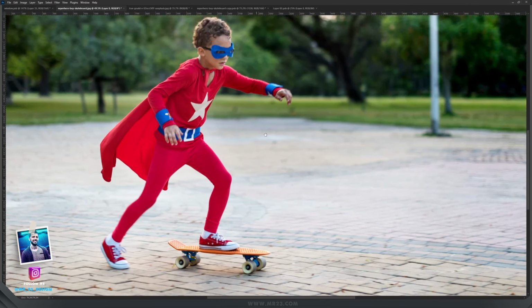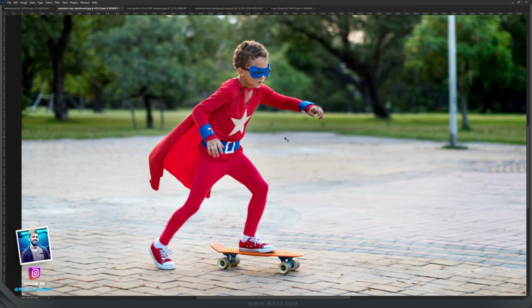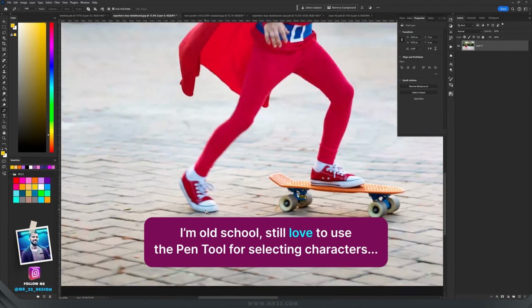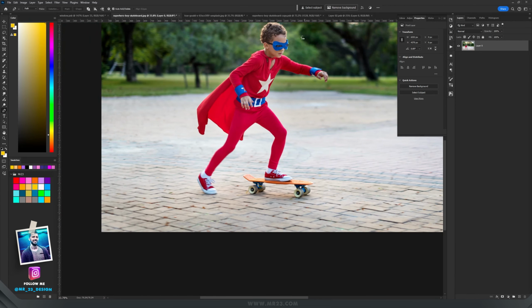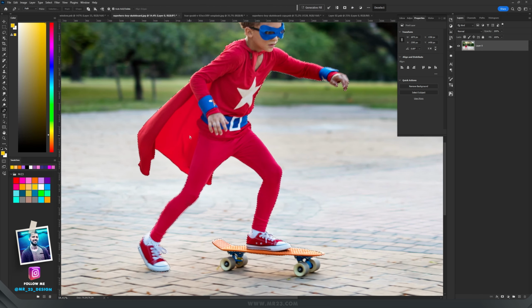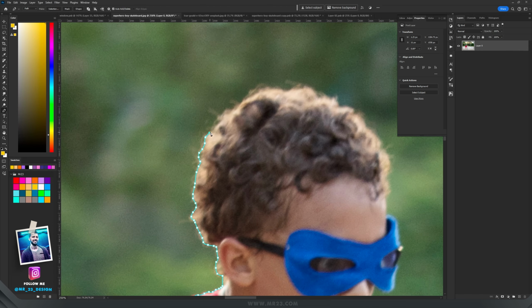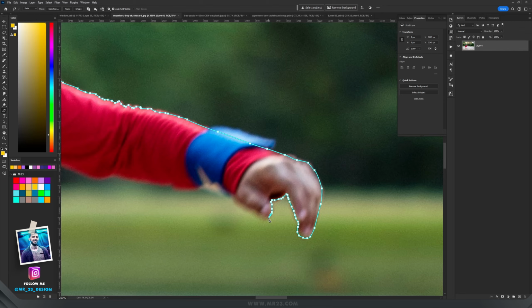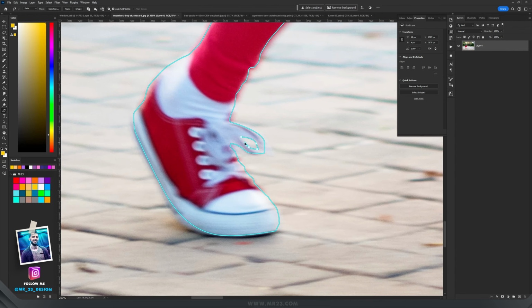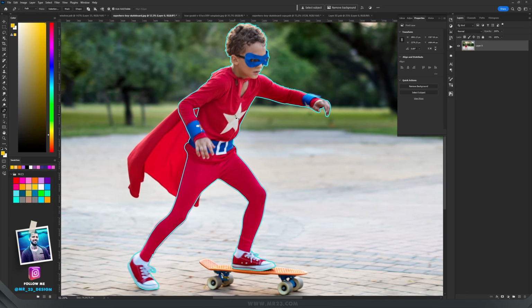Now let's bring the main character into our scene. So let's select the little boy. For that I'm going to use the pen tool, or you can use select subject if you don't have enough time or you don't want to spend enough time with the pen tool. After I finish with the pen tool, I'm going to press Ctrl and Enter and then press on the mask.